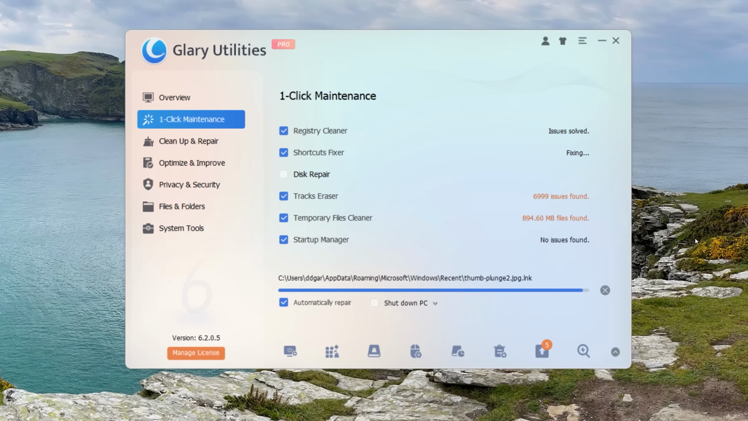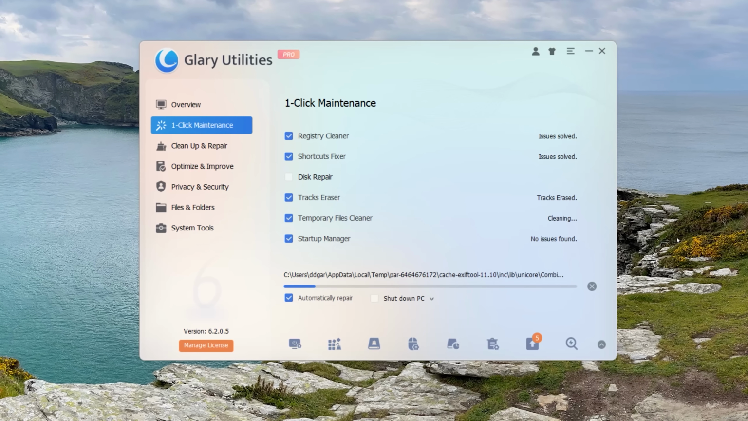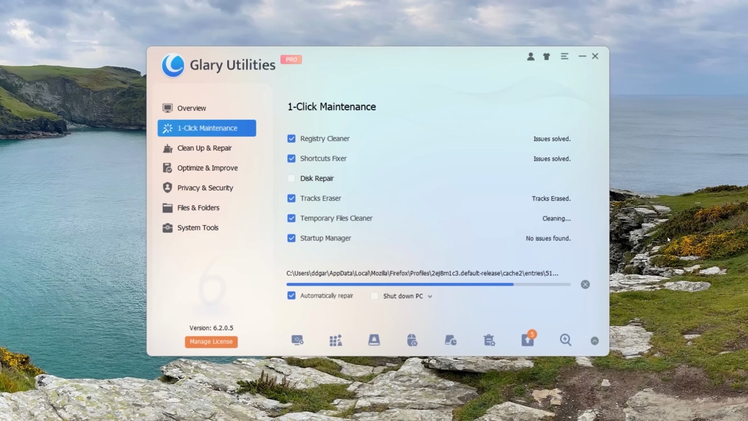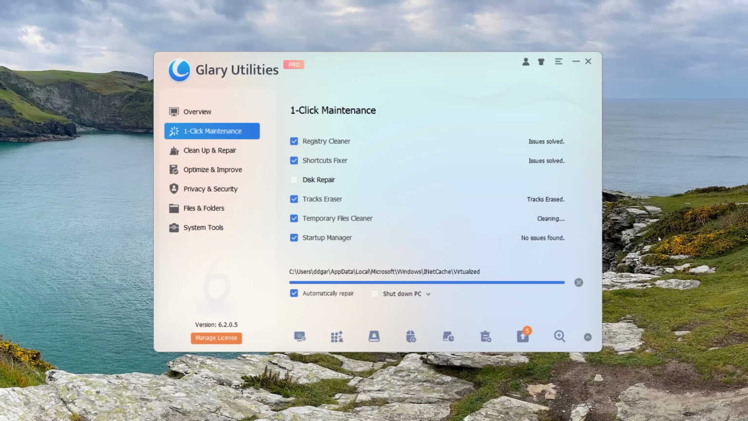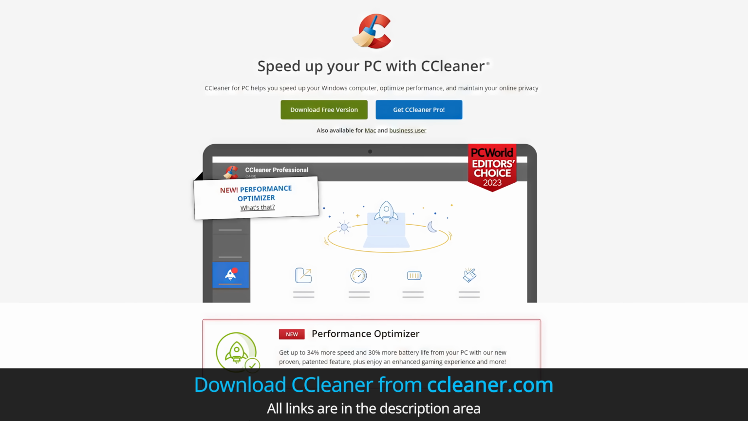Now, most of the time, this is only going to free up a few gigabytes, but if you're a video editor like me, you're going to build up loads of temporary files, and I've seen this tool free up hundreds of gigabytes when I haven't used it for a while. If you're a Mac user, CCleaner will do the same job. You can get CCleaner for the PC as well.